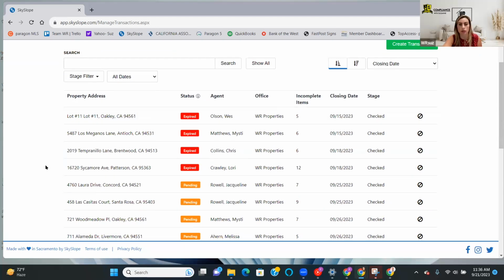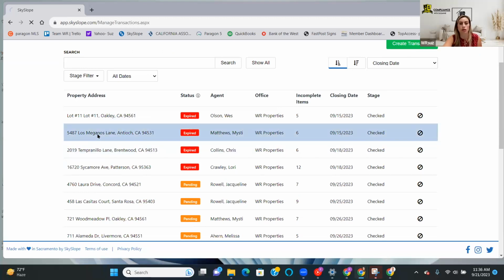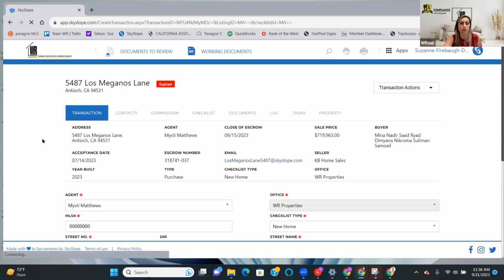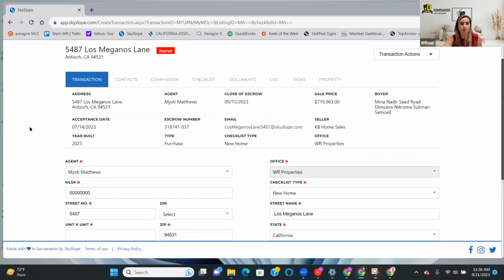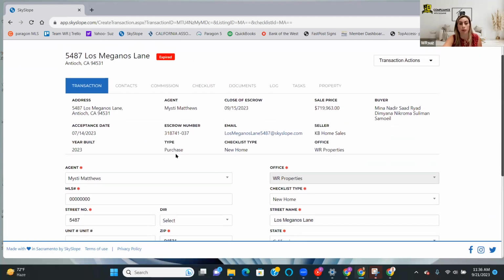So let's look at Misty's, because hers are pretty clean, and she probably wouldn't mind. So she is on the buy side, and it's a new home.